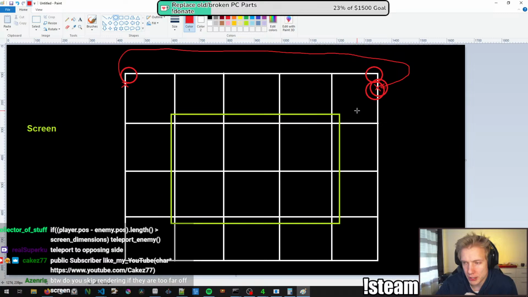By the way, do you skip rendering if they are too far off screen? I don't. Currently, I have no screen collision thing. I could skip the rendering, yeah.